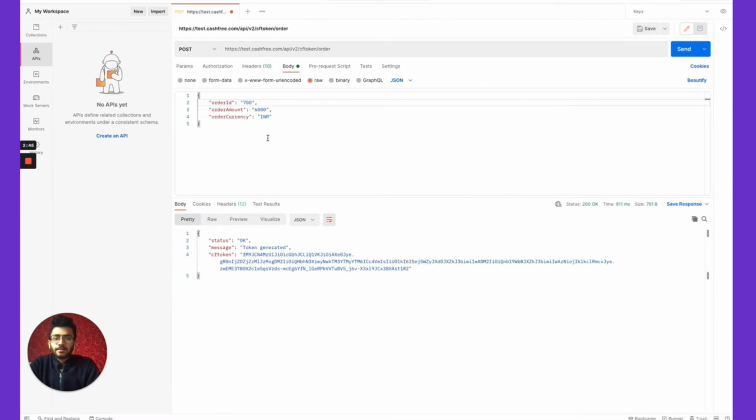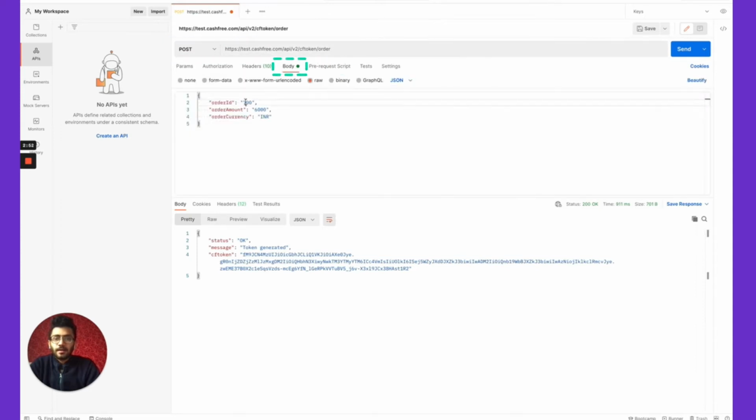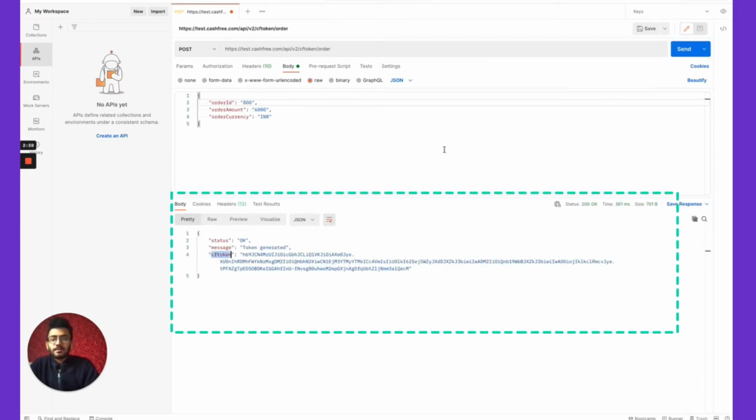I've already set up everything. I have the order ID, order amount, and order currency, as well as the headers, as well as the link. Let's go to body. I will be changing this order amount to 800 and click on send. So this generates the CF token which we were discussing earlier.